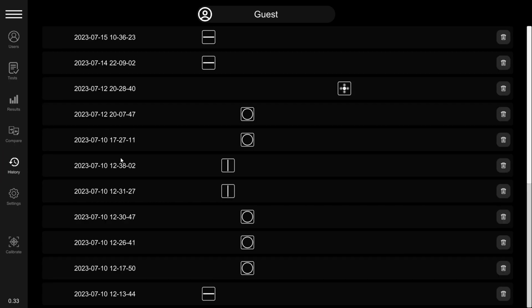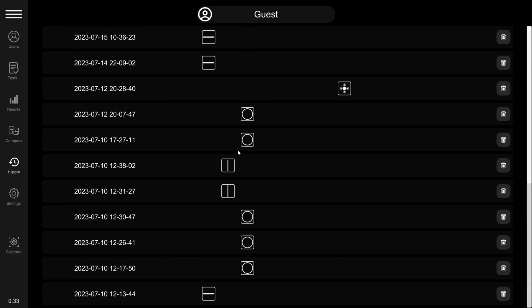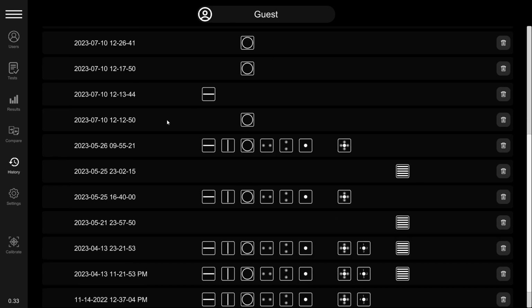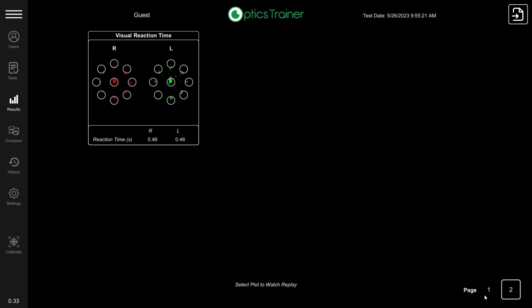Now let's look at the history tab on the left. This will display all the tests that user has taken historically. Each entry indicates which tests were taken by the icons shown. By clicking the entry, the results will be loaded onto the results screen and you can view, replay, or save the results just like before.